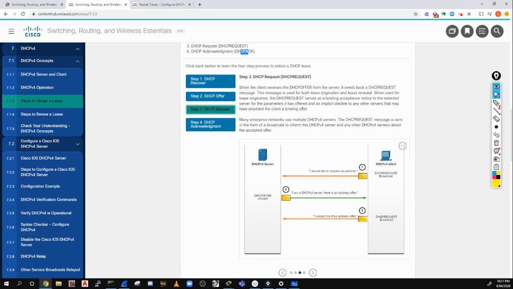The client will now request the address so that it will take it out of the pool. And the tricky part of this is a broadcast. Why a broadcast? Well, you can have multiple DHCP servers. So as this is becoming a broadcast, this will let the other servers know that that IP has been taken out of the pool, so they don't give it to another device.